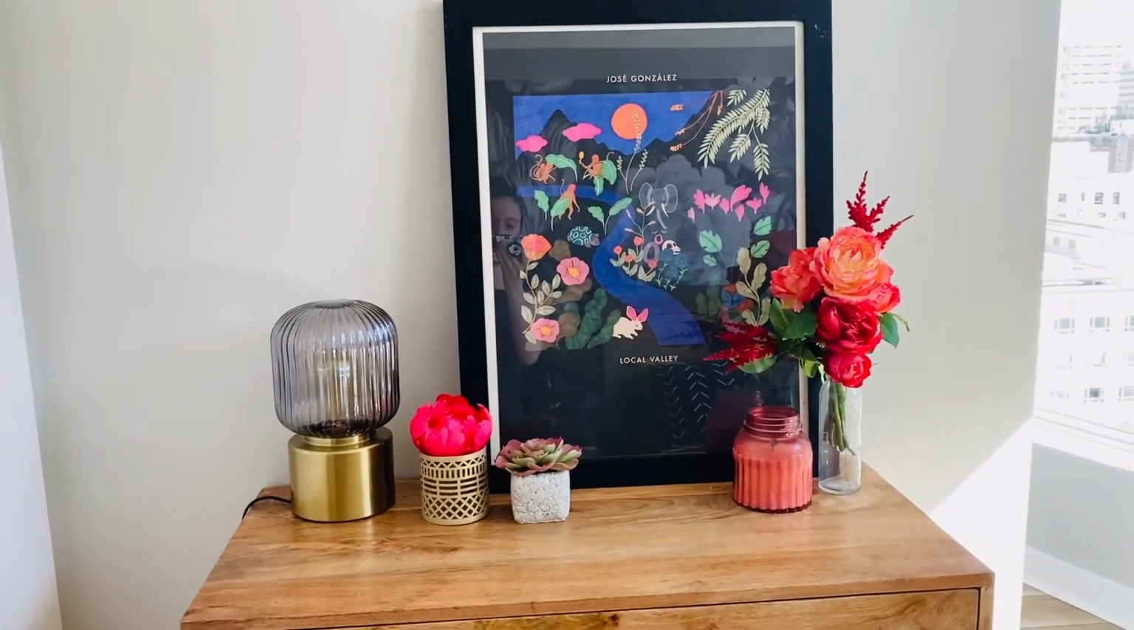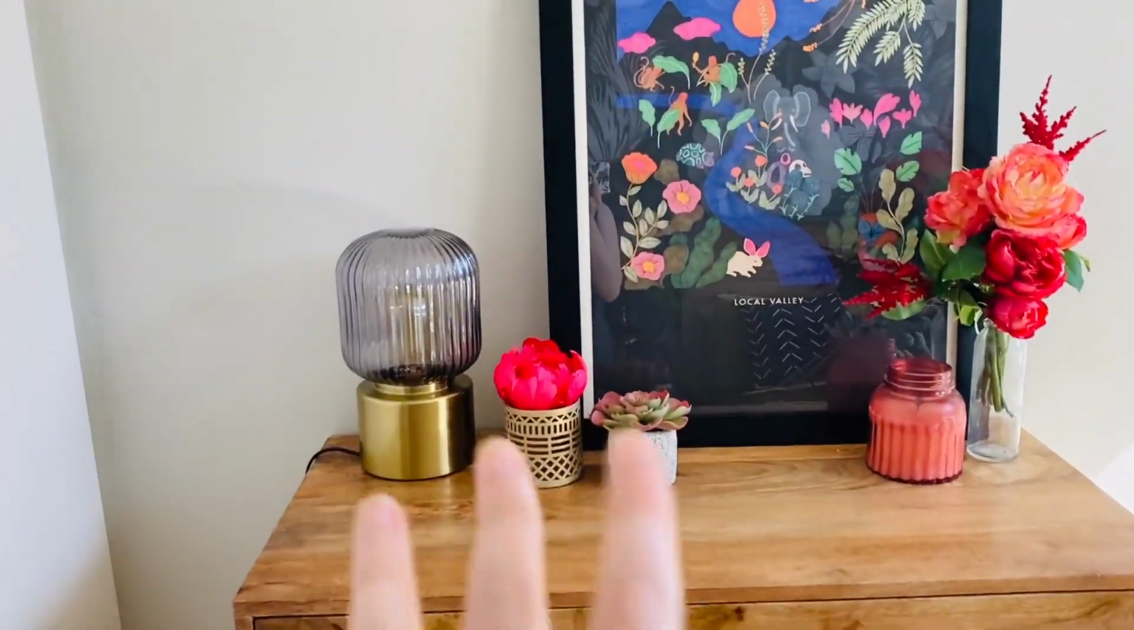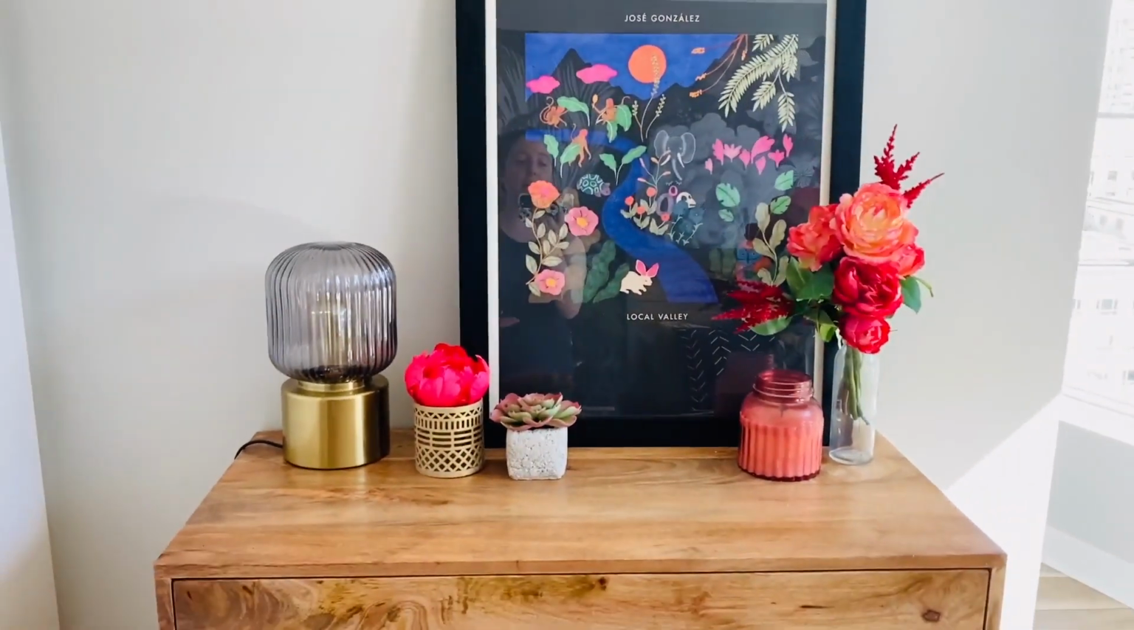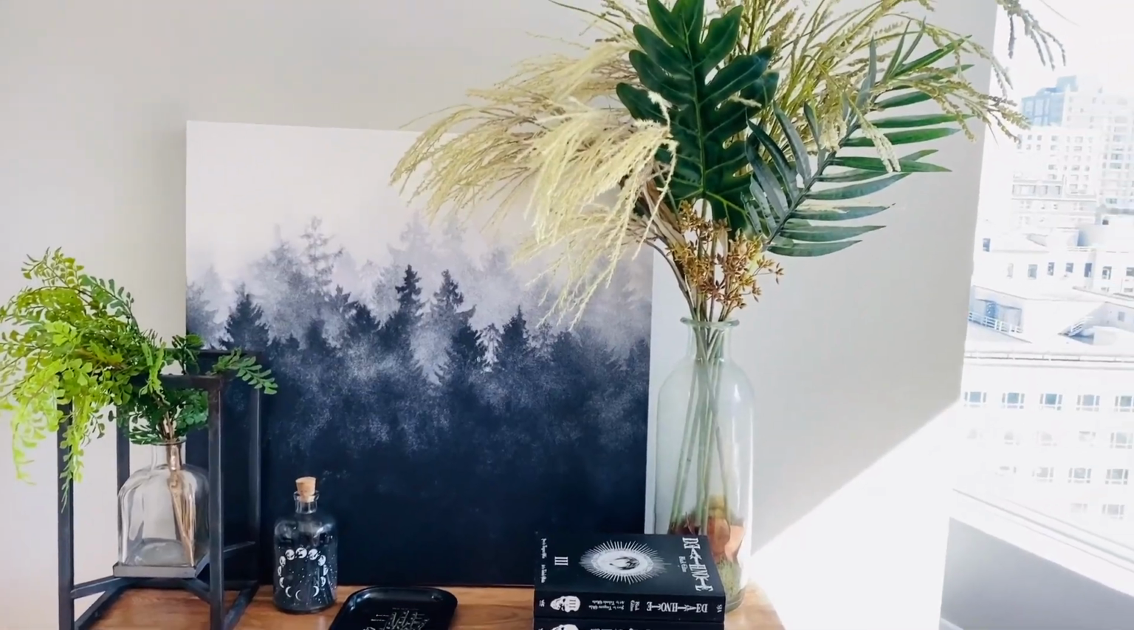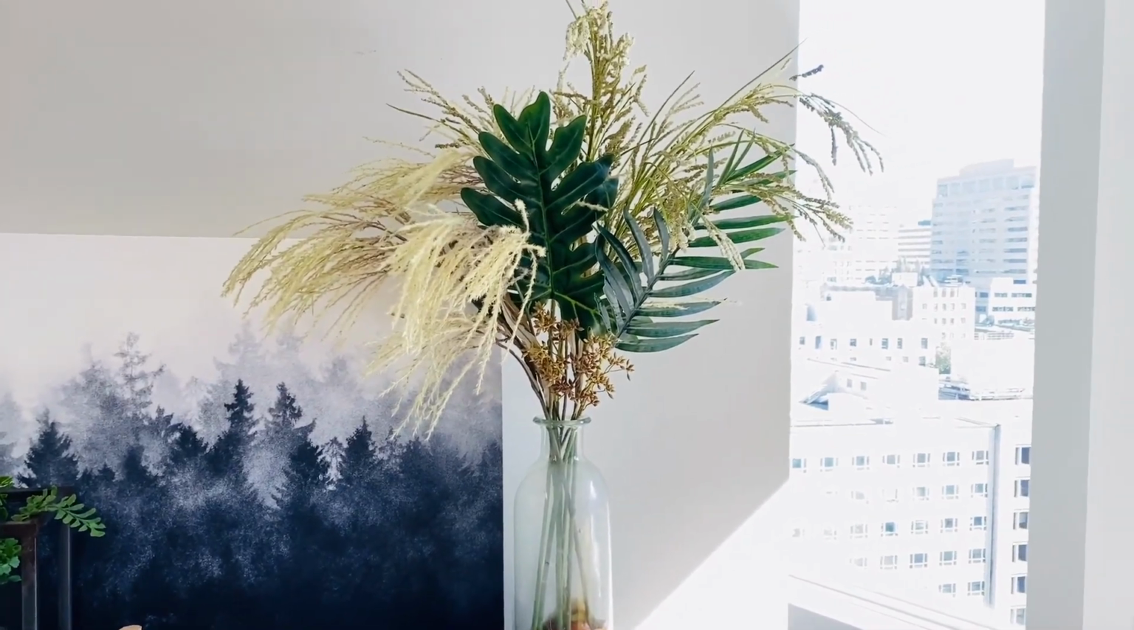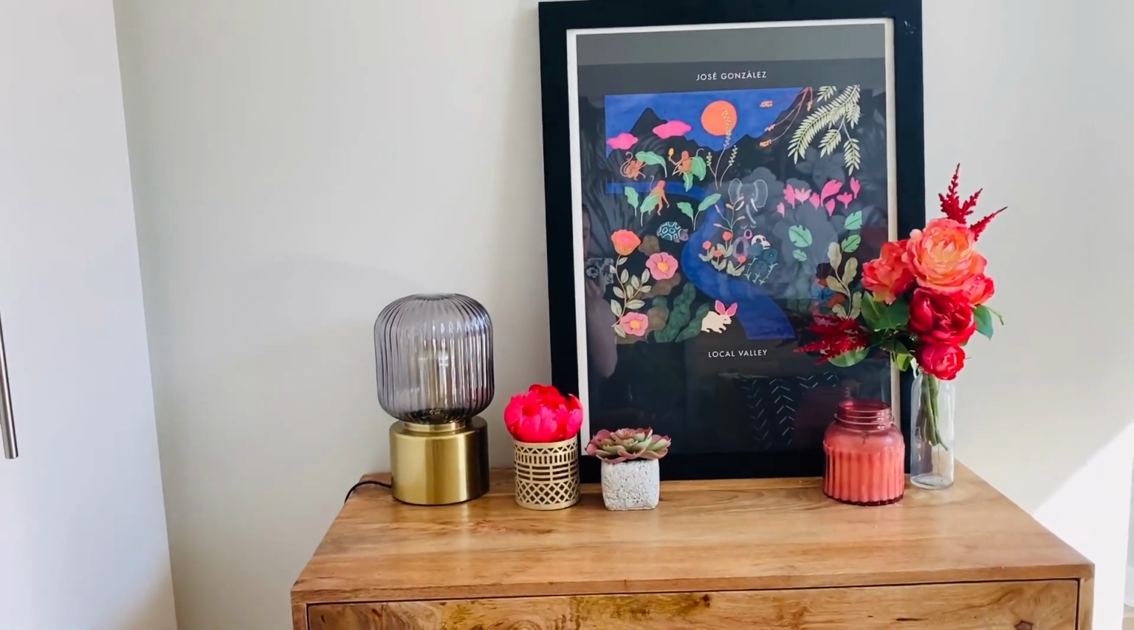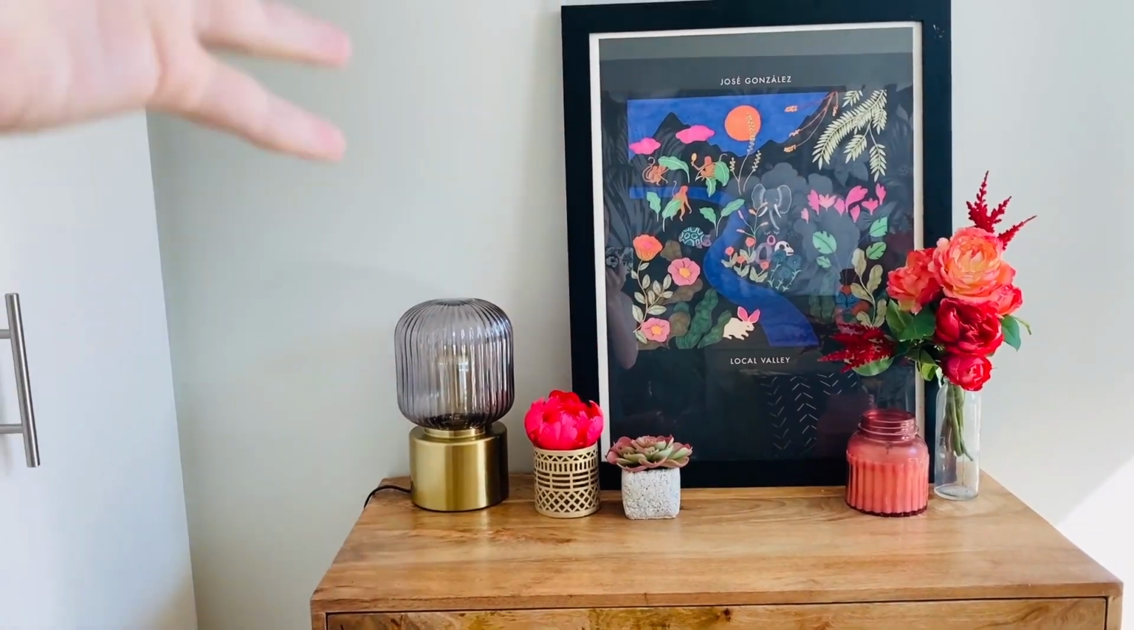All right, I feel like there needs to be more height. Similar to the last look, how I used that big floral arrangement, this look is in need of a similar situation. I need some height.